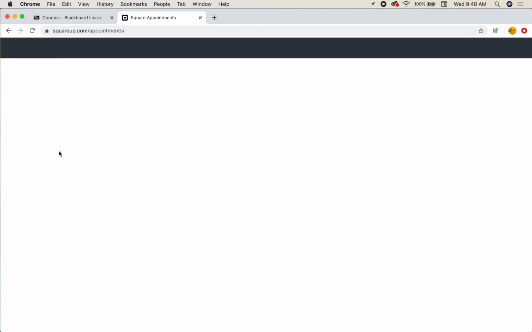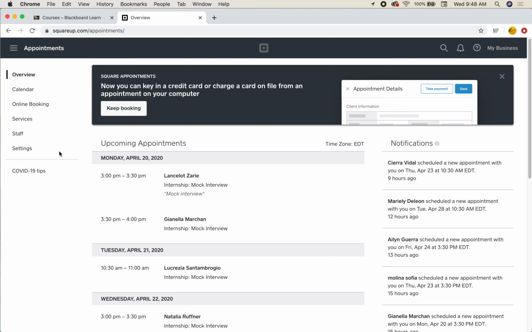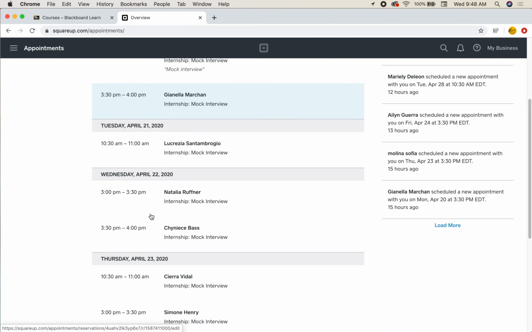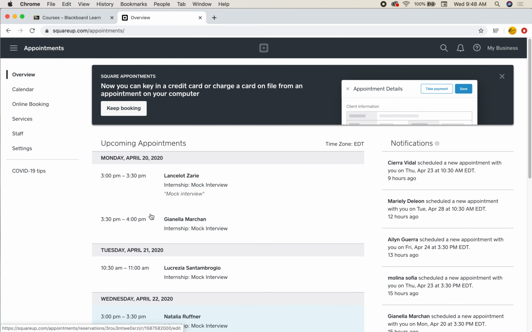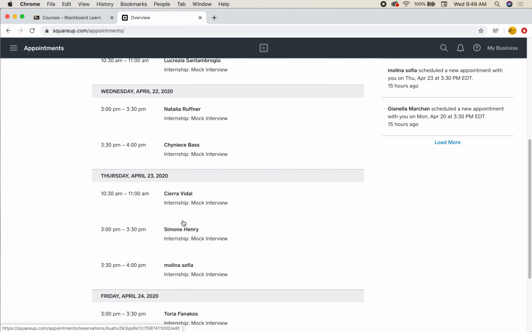Once the page loads, this is what we're going to see. The page will look like this, and we'll just give it a moment to load. Once it's loaded, this is what it looks like. These are all of my upcoming appointments. Right now, I teach internship and I'm doing mock interviews with each student individually. So I have had them set up their appointments via Square Up so that I know on which days I have my students scheduled, and it's easier for me to manage all of my different students.